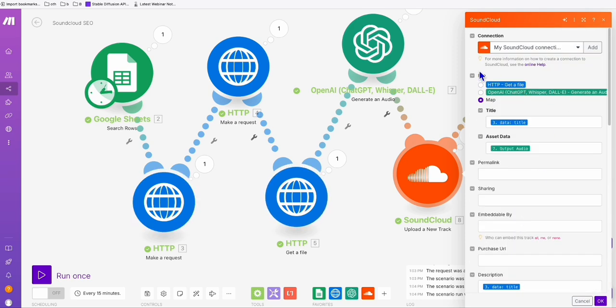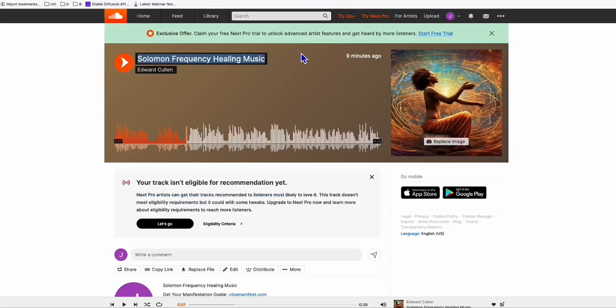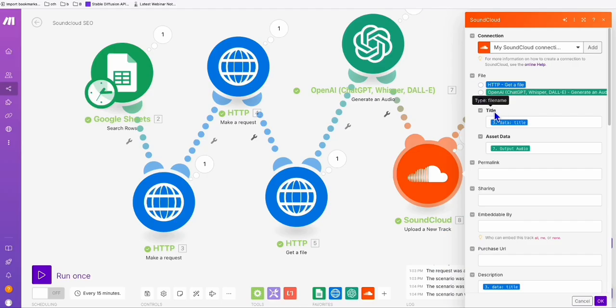Now here, as you can see, the file, this is the OpenAI audio that we generated. You can choose this OpenAI directly in the file, but I want to have it as a map, because I want to separate the title and the audio file. Because this will help you in your SEO. If you want the title right here, as you can see, because I separated the title, this is the actual title of our article or our keyword, then of course the output data will be coming from here. We are using the audio API from OpenAI.